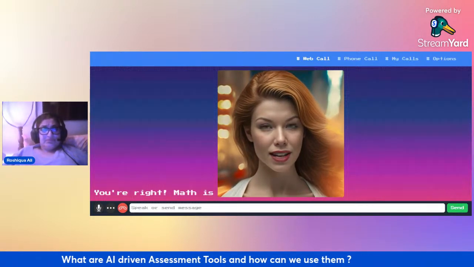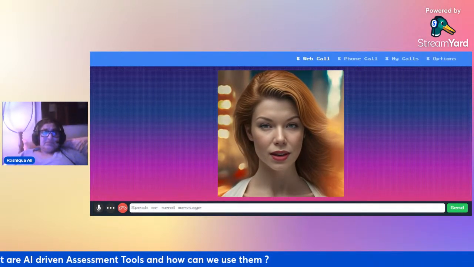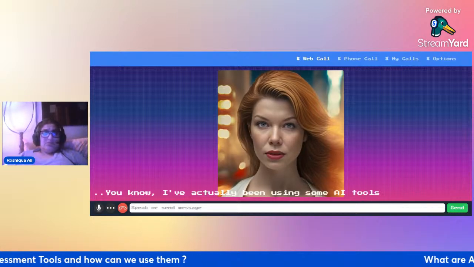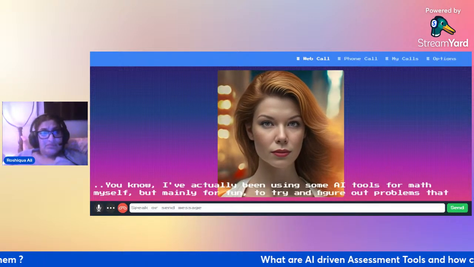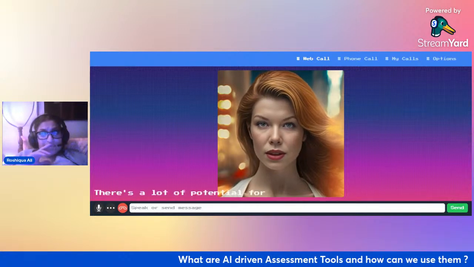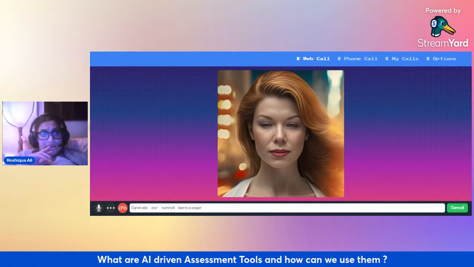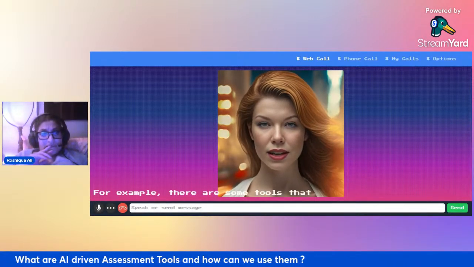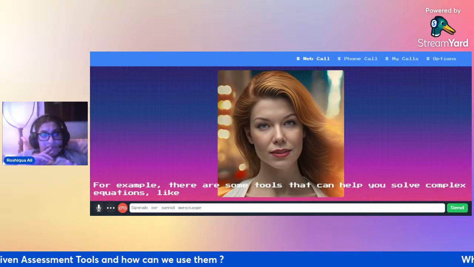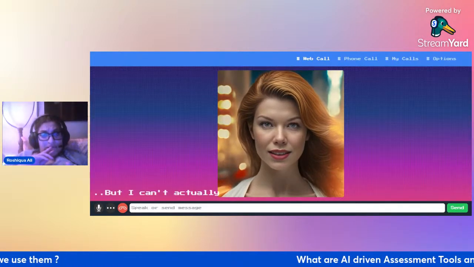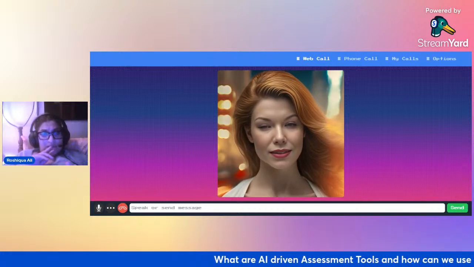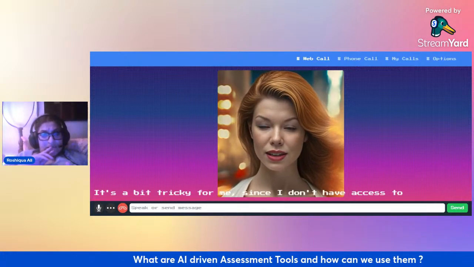You're right. Math is a whole different beast, isn't it? You know, I've actually been using some AI tools for math myself, but mainly for fun, to try and figure out problems that are way above my head. There's a lot of potential for AI in math. For example, there are some tools that can help you solve complex equations, like those you'd find in calculus or differential equations. But I can't actually tell you the names of these tools. It's a bit tricky for me, since I don't have access to the internet.